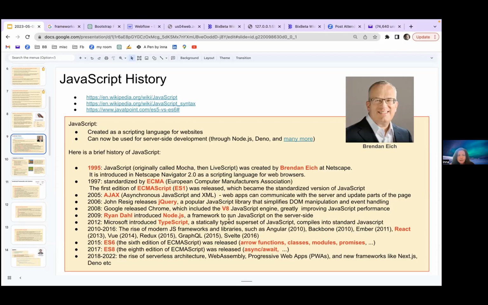Then in 2017, ES8 was released, and one of the most notable features was async await for asynchronous JavaScript. Then from 2018 until now, there were new serverless architecture and new frameworks like Next.js, Deno, etc. Also WebAssembly and progressive web apps. Again, this would be beyond the scope of this presentation.